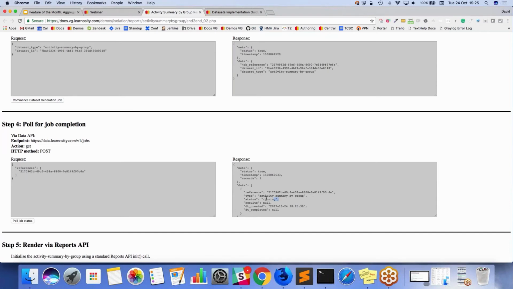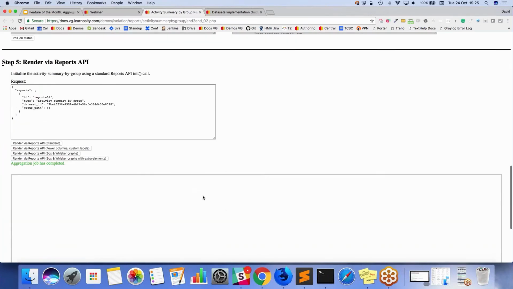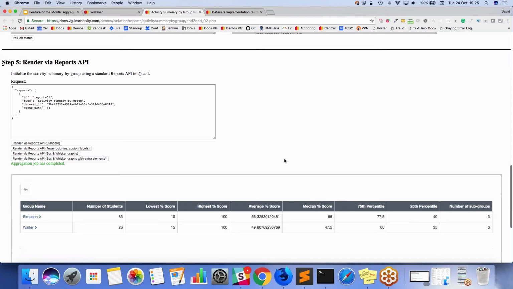You can see over here the poll job is now telling us that this job is still running on the Learnosity server. So we poll it again. Now we see that it's completed. Now we can generate the reports. And it was this one that I updated. So now you should see the 25th percentile is in here.